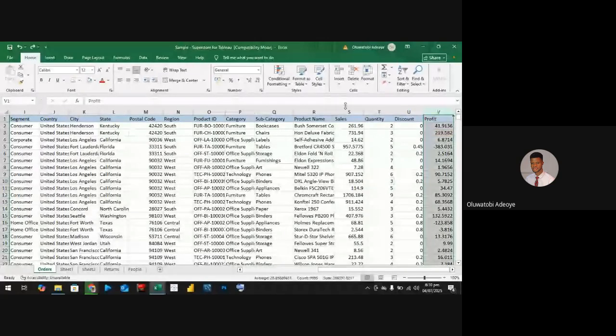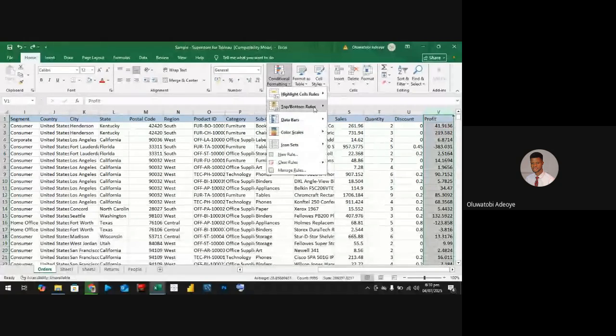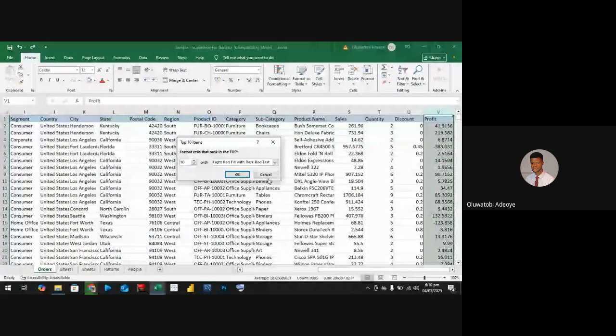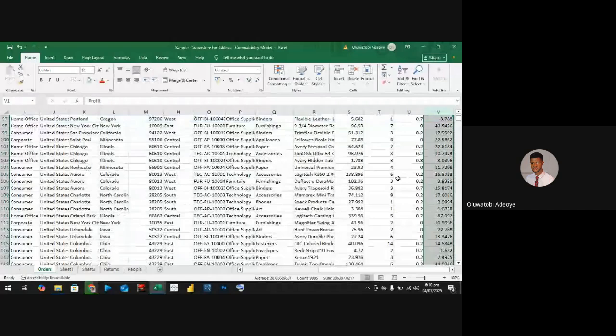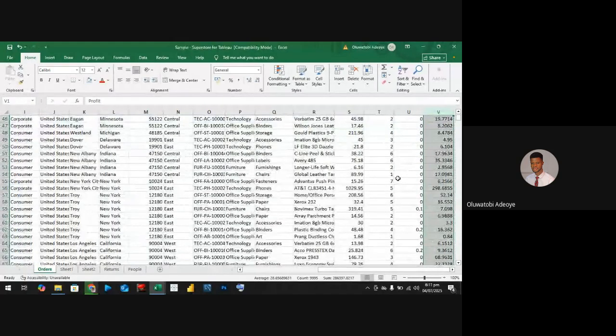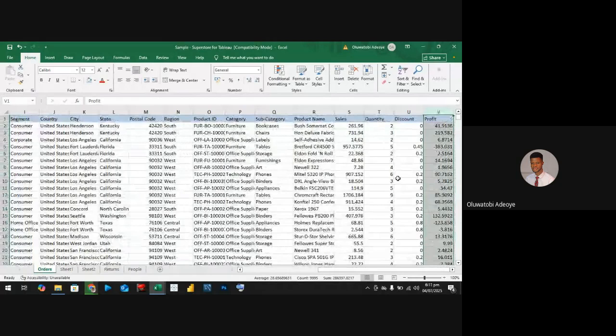If I go back, you can also say conditional formatting, top and bottom rules. You want to do the top 10 items, or bottom 10. Let's go top 10. We have filled top 10, but now you can't see the top 10. You have to sort it out.